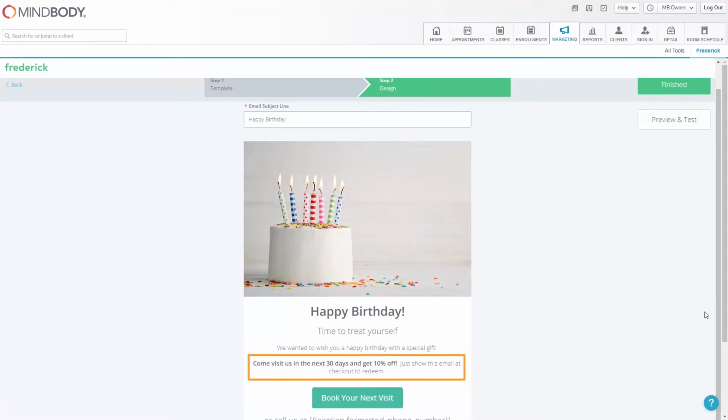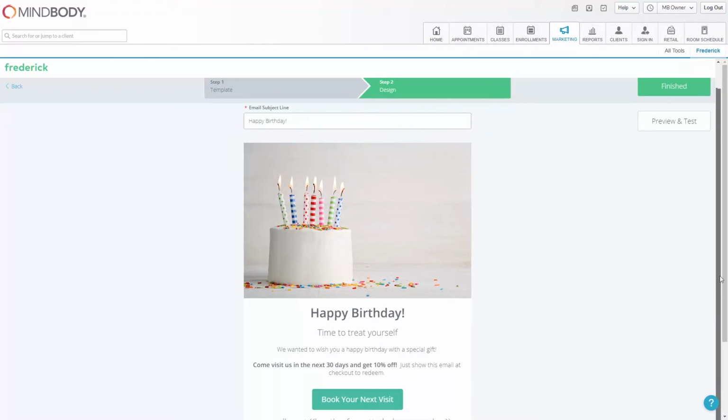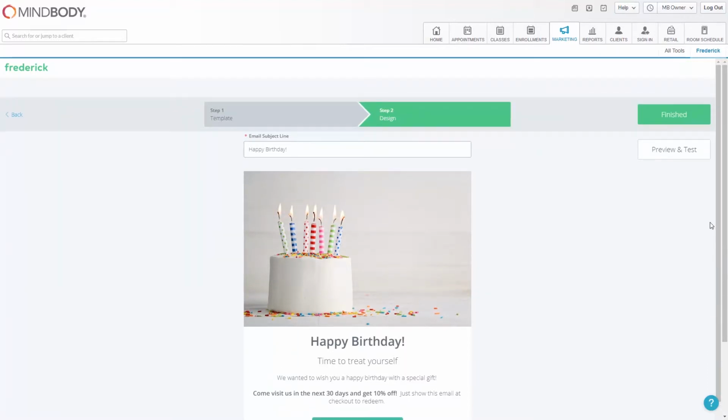This email offers 10% off if the client comes in for a visit within the next 30 days. The subject line of Happy Birthday is also clear and makes sense for the automation campaign. We'll keep it the way that it is, so no edits are needed. We'll click the green Finish button on the top right to indicate that this email is good to go out.